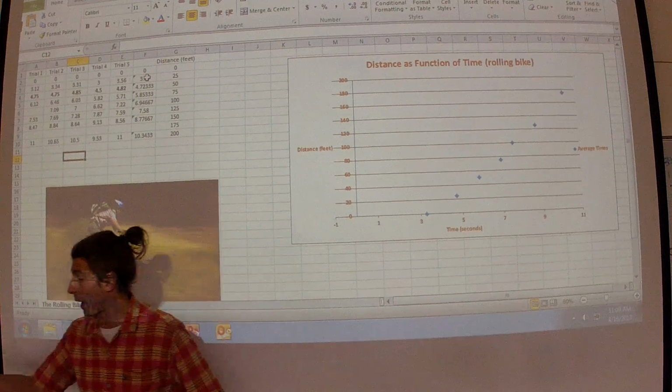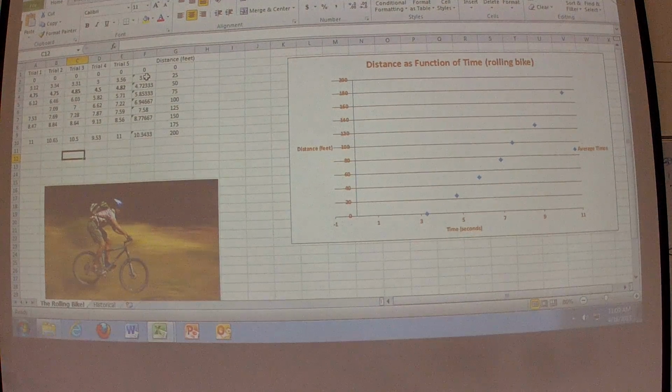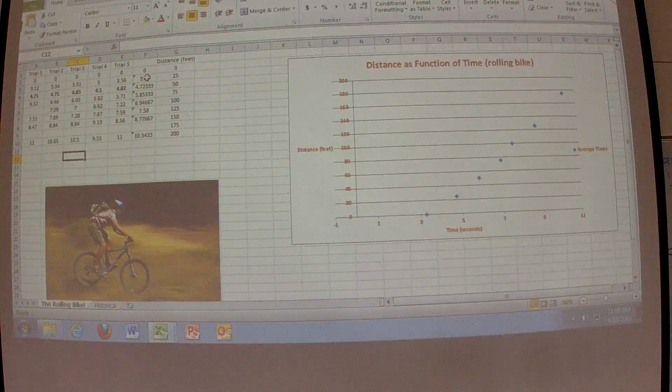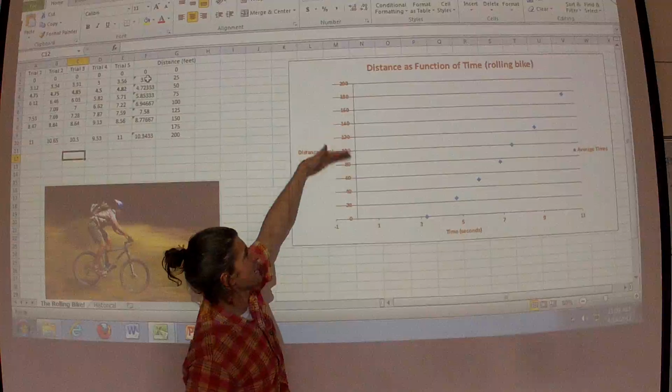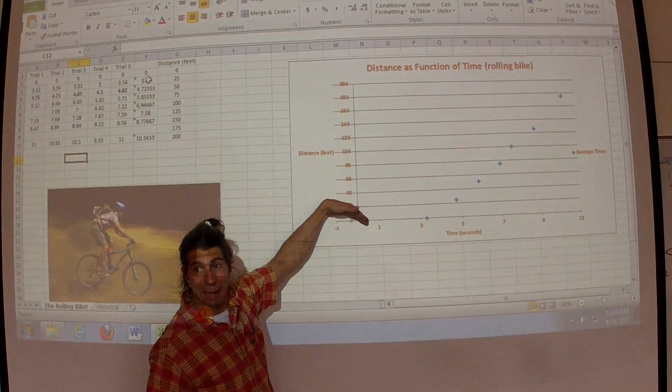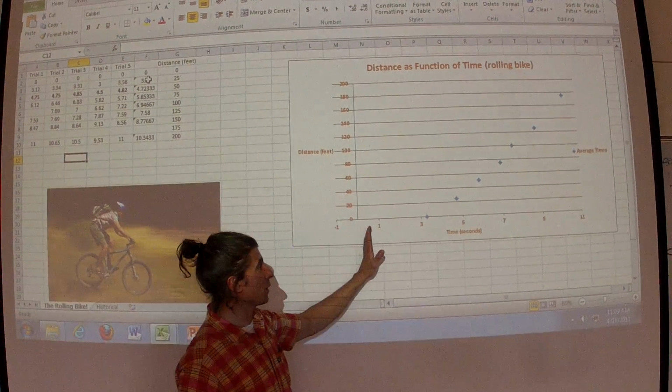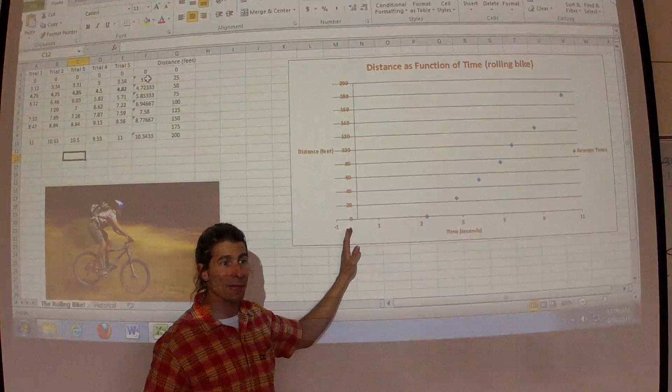And this again, Lynn, is why we don't need group 175. Even not having that point, we can see where that point-ish should be. So what we're going to do right now is find the model that is going to best represent the relationship of how much distance I cover on my bike as a function of how much time I'm rolling down the hill.